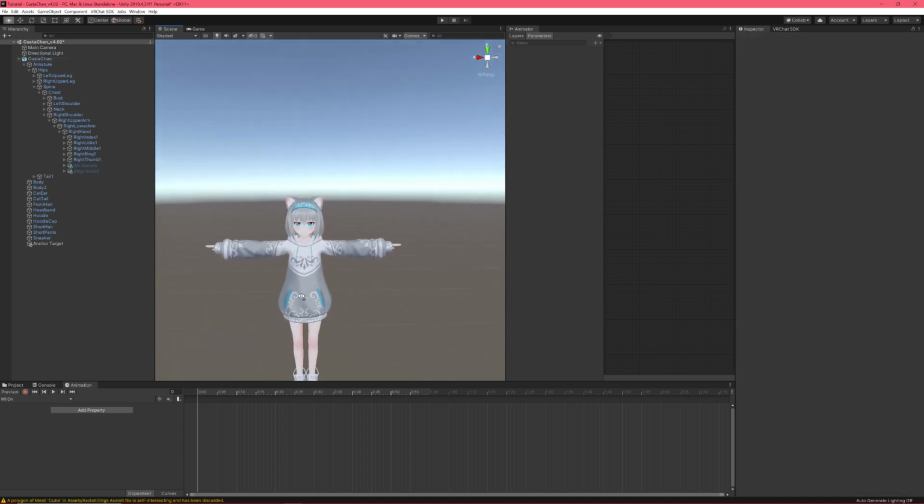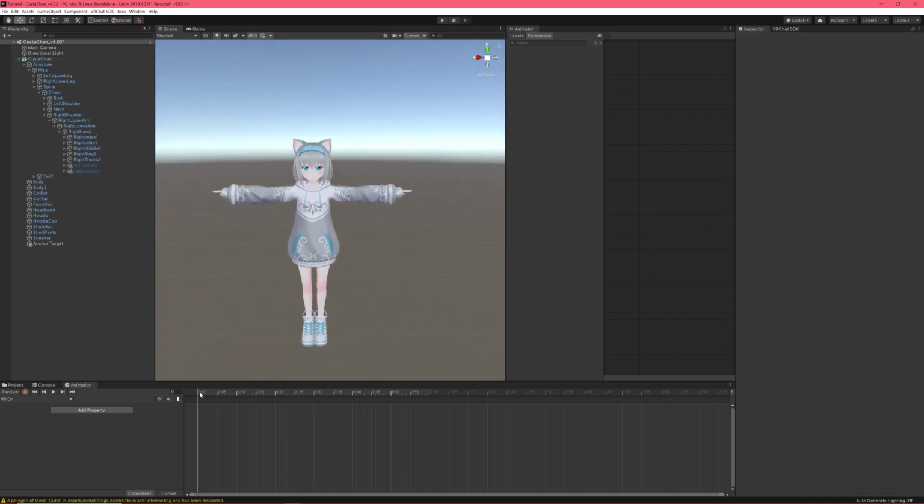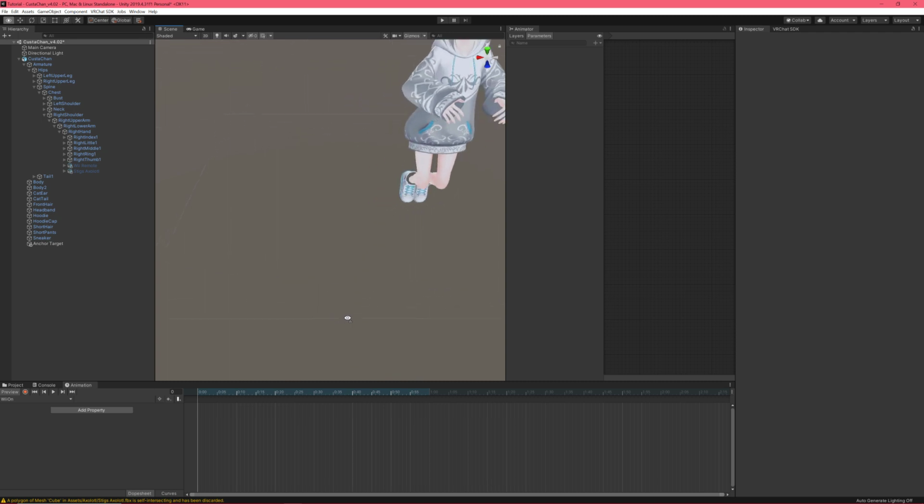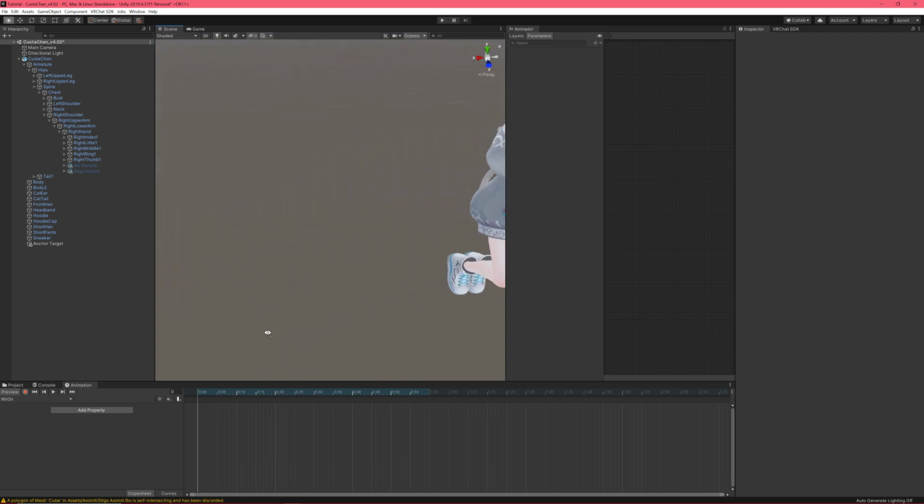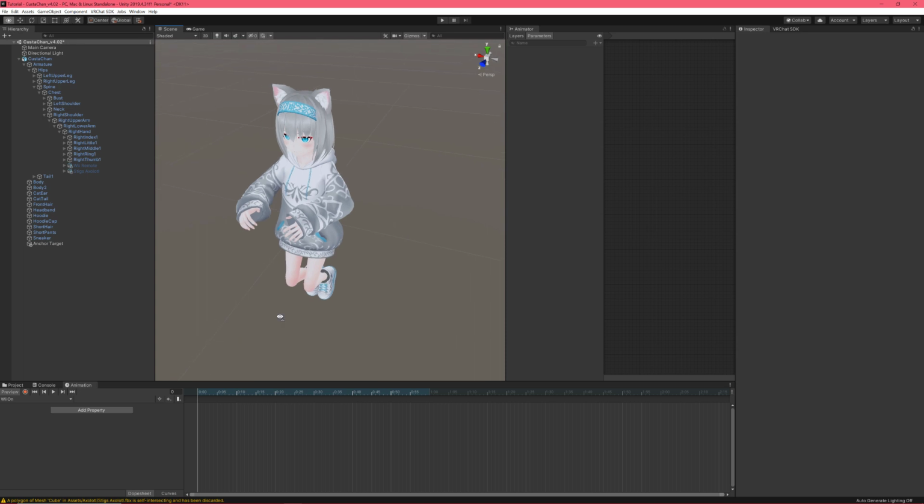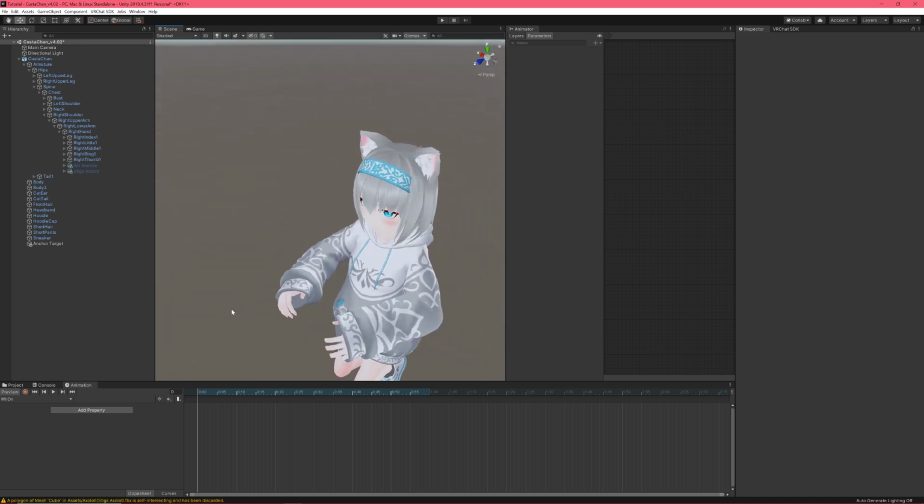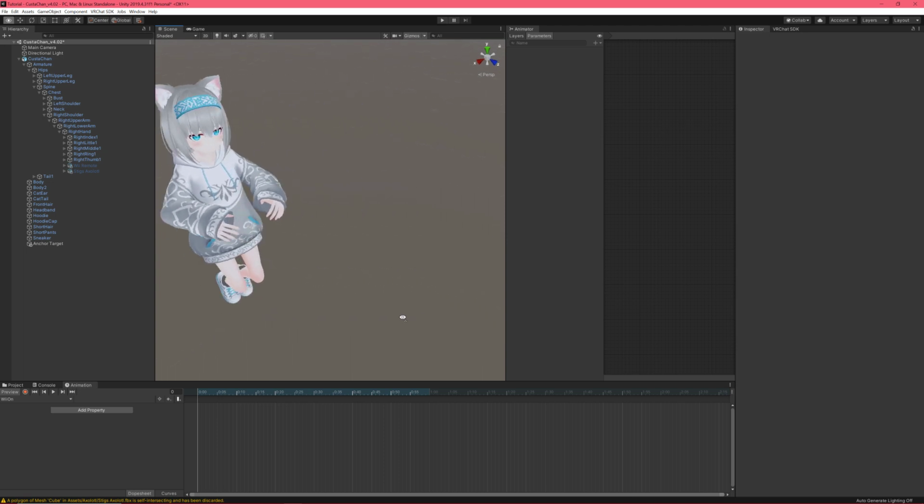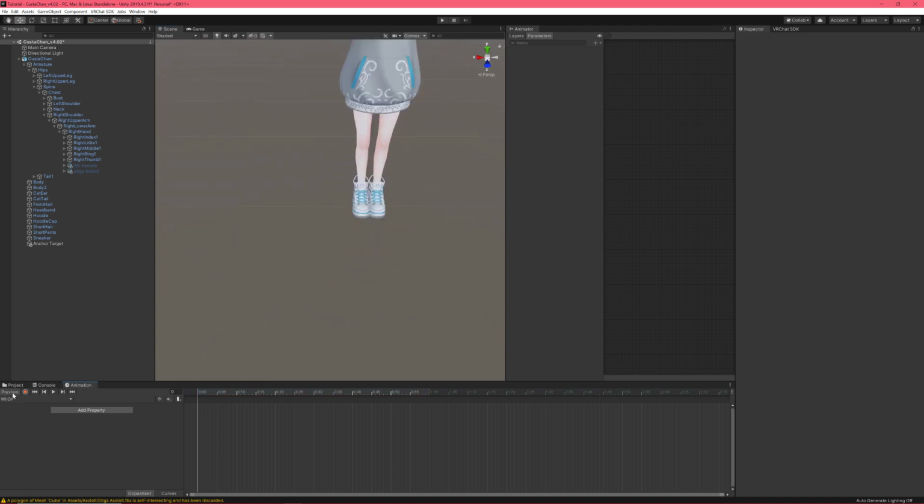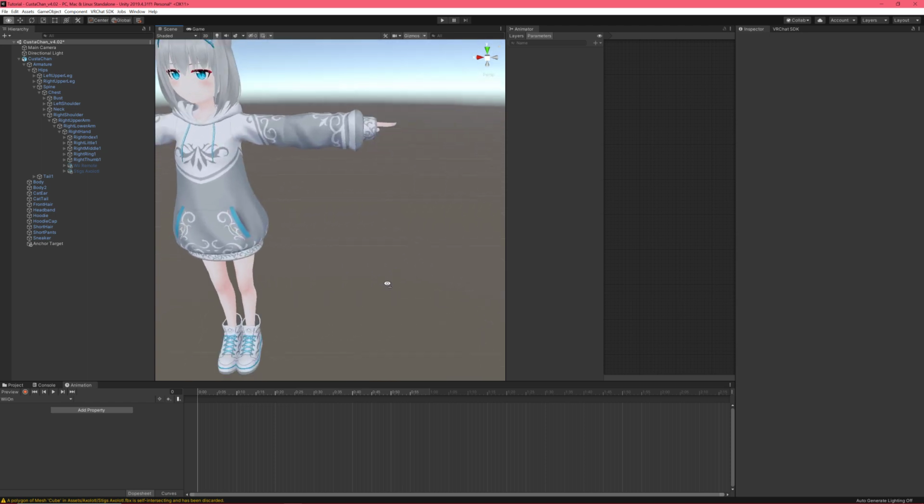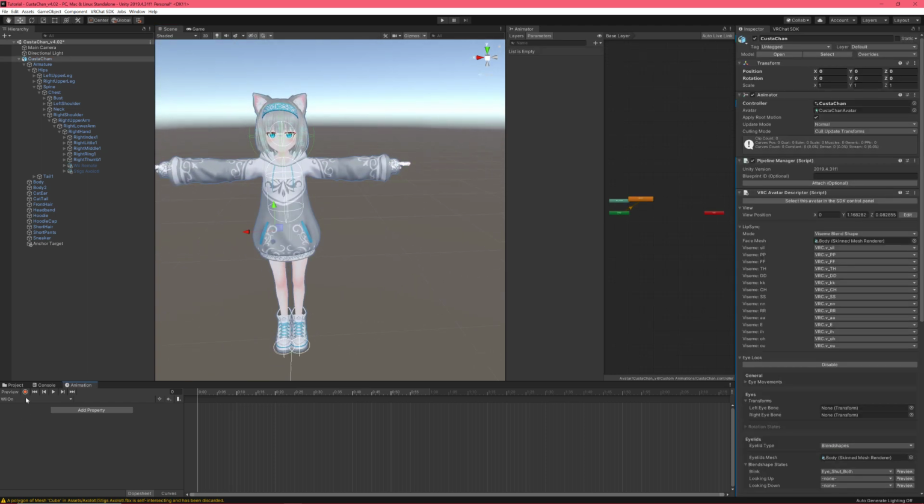Now, there's something I strongly suggest. Whenever you're done making an animation, turn off preview. If you save your project while your avatar is in this state, you're gonna have a lot of issues trying to fix it. I've had quite a few avatars break because I've accidentally saved over it when they're in this position. So, just something to keep an eye out for.